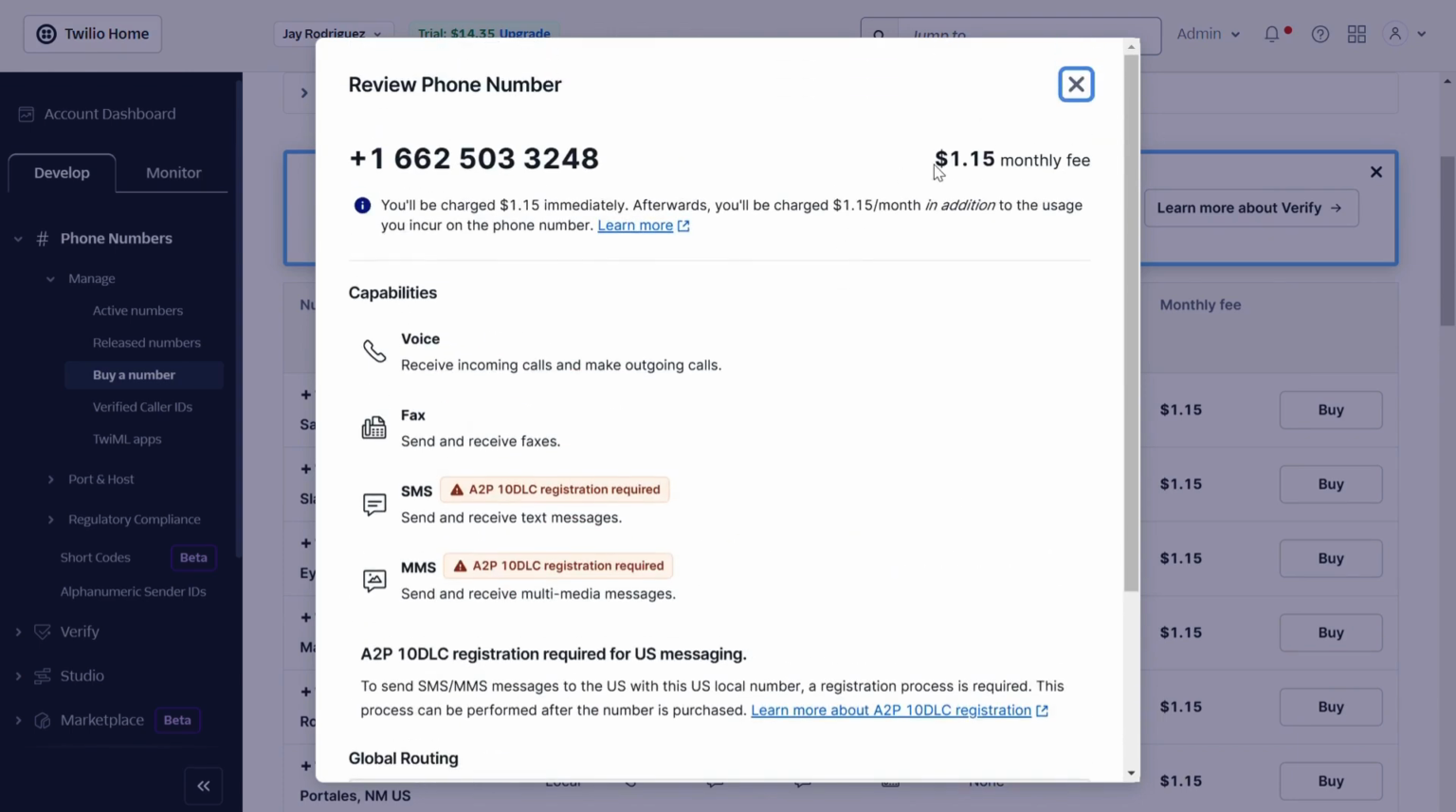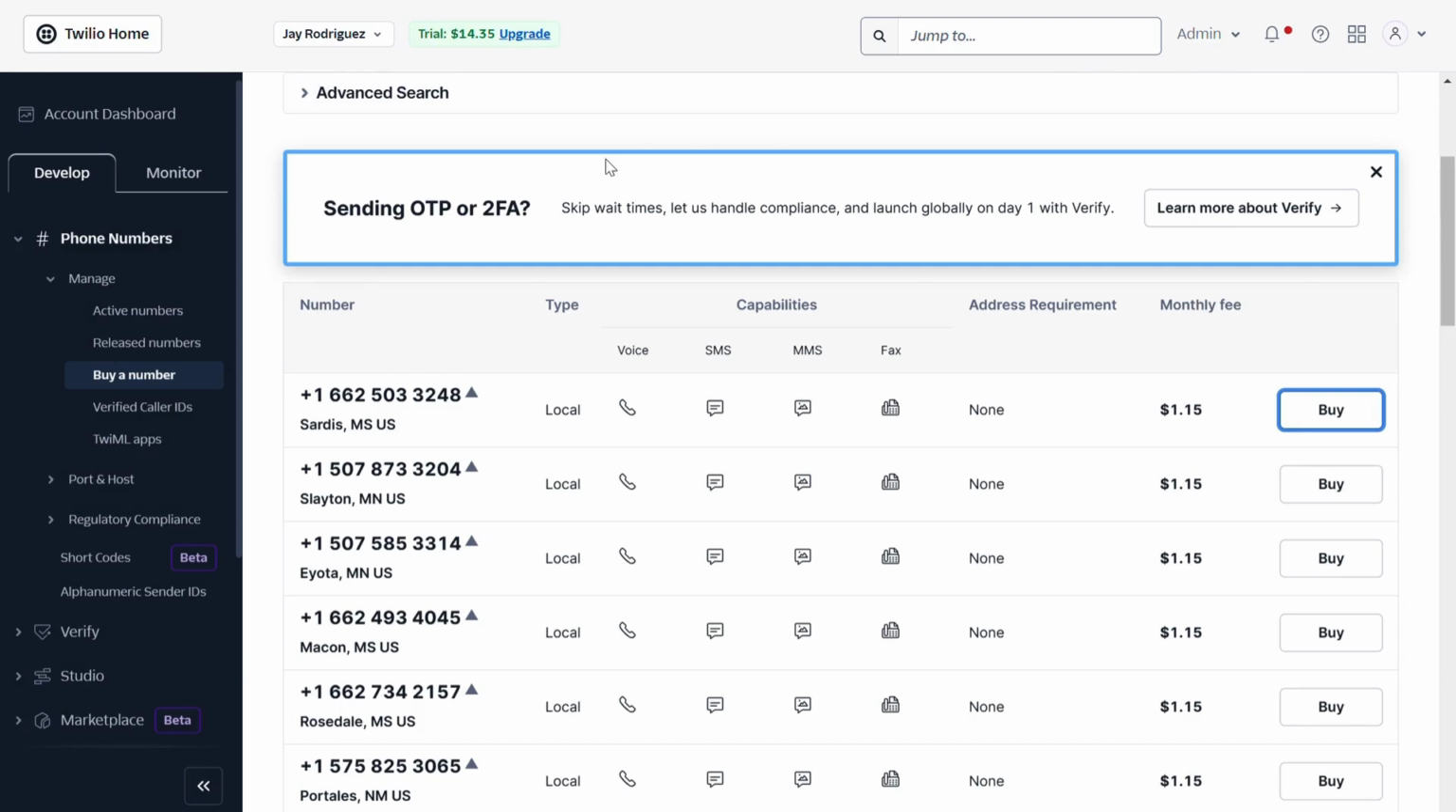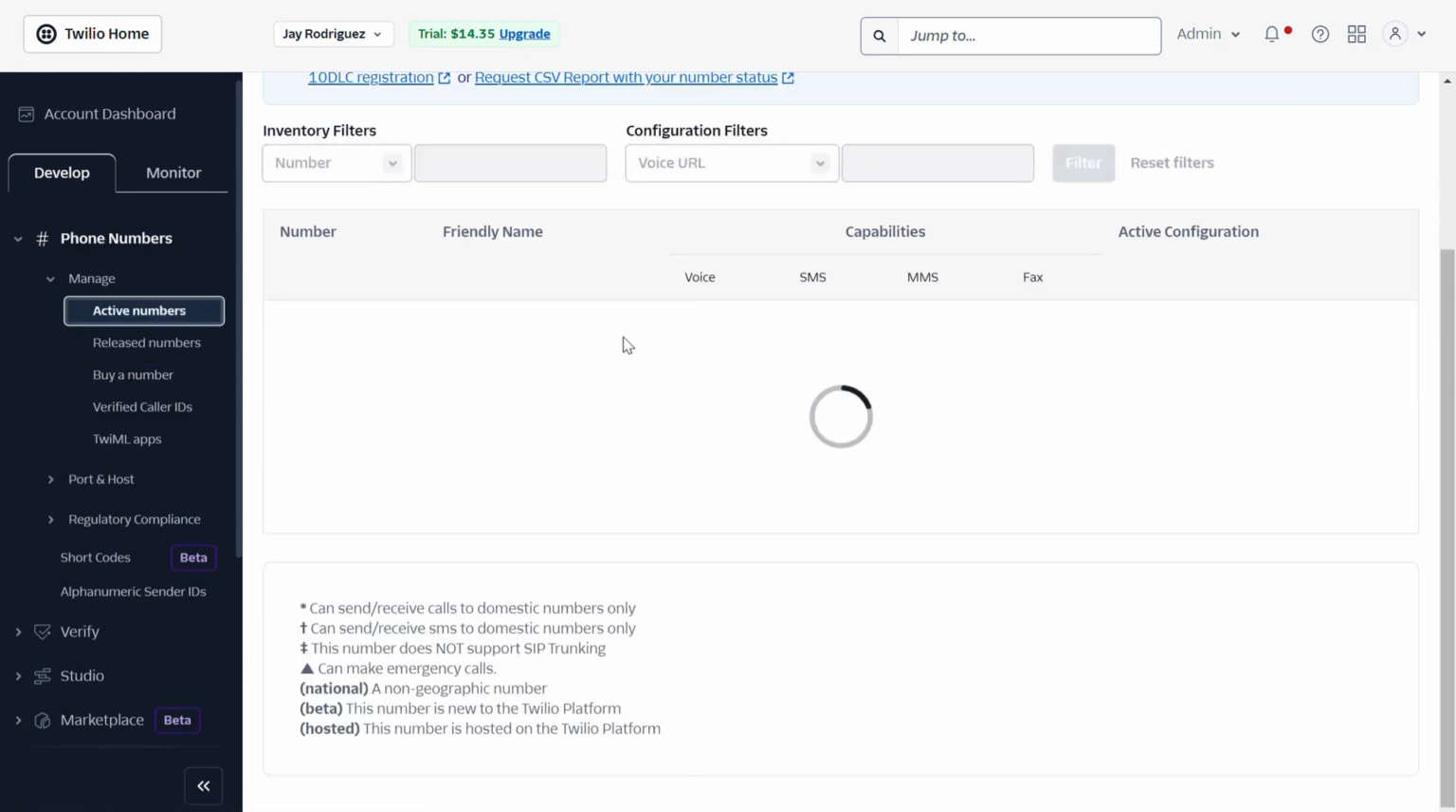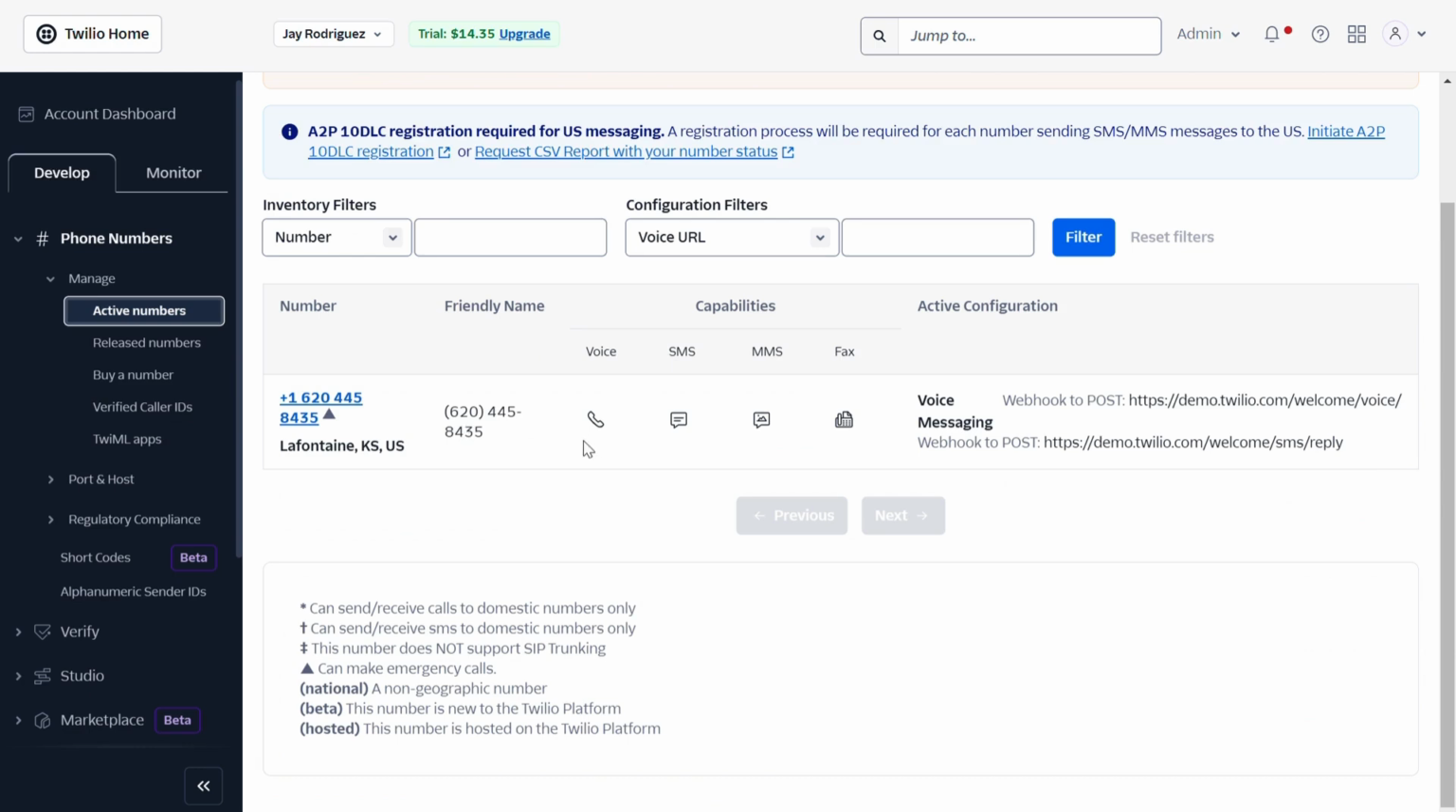Twilio will display the monthly cost of the number. You will see your newly purchased number listed in the active numbers. You can now configure the phone number to route calls and messages.